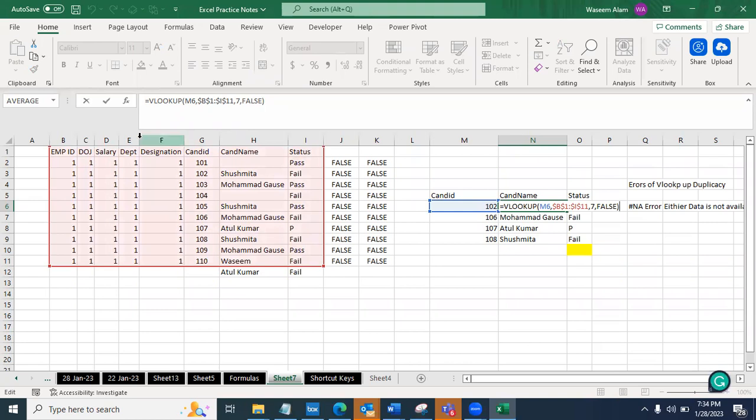Why? Because you have started from this point, from employee ID. If you are considering candidate ID, then you have to ignore this range. Your first starting point will be column G, which is named candidate ID.